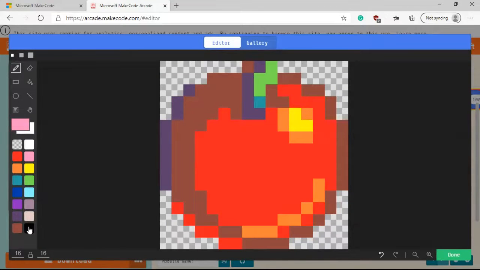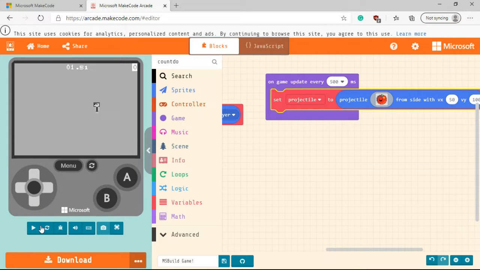But let's customize this a little bit. So you can do that as well. So I'm going to add a cute smiley face on my apple. I think that looks good. So let's press done. And let's see how our game looks. So you can click play here. And you can see that the smiley apple is going across the screen.